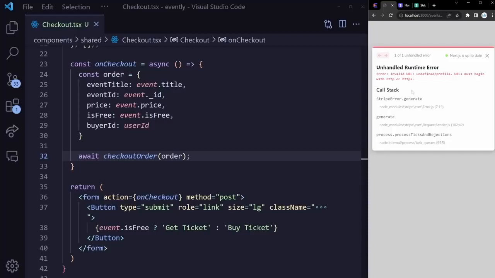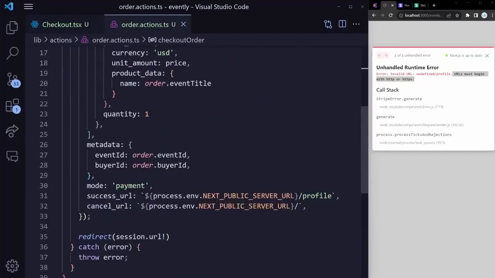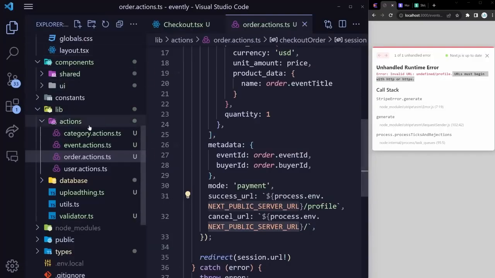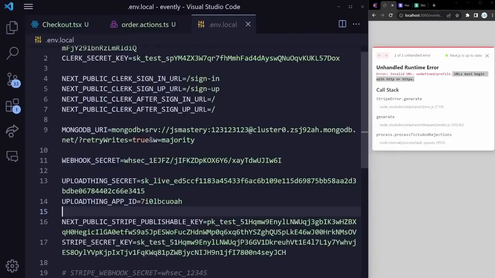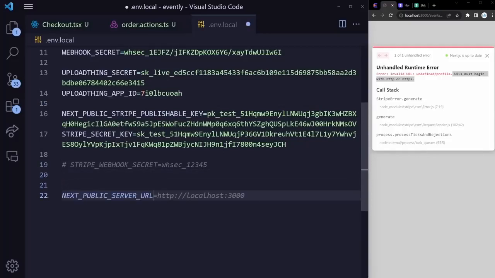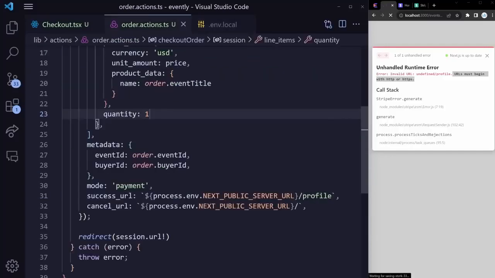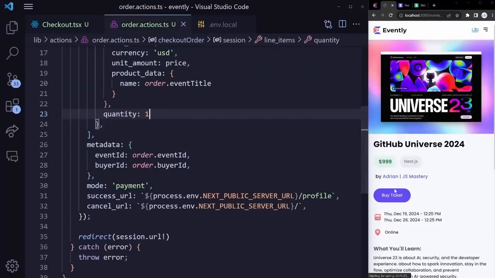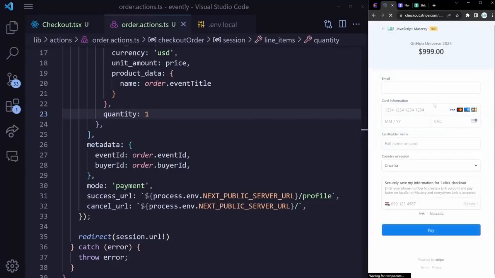If I click it, I get invalid URL, undefined /profile. It must begin with HTTP or HTTPS. So remember how in the checkout order, we used this NEXT_PUBLIC_SERVER_URL, we have to define it. So if we go back to .env.local, we can define a new variable, NEXT_PUBLIC_SERVER_URL, and for now, we can make it localhost.